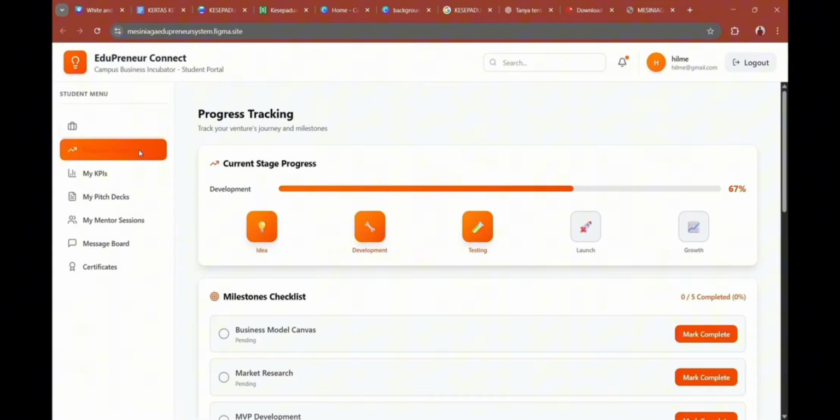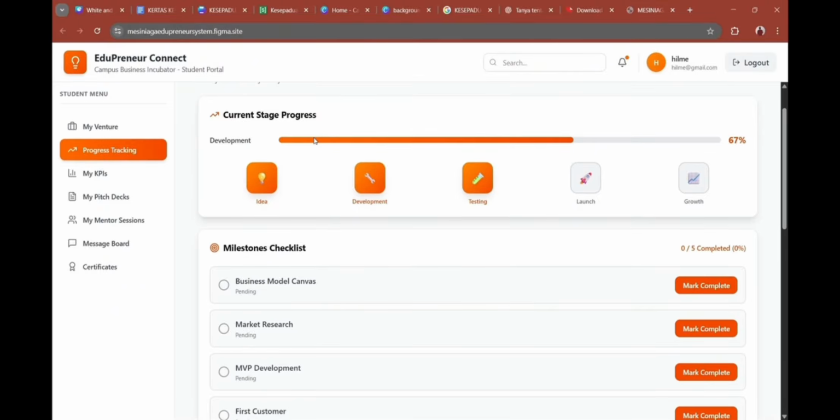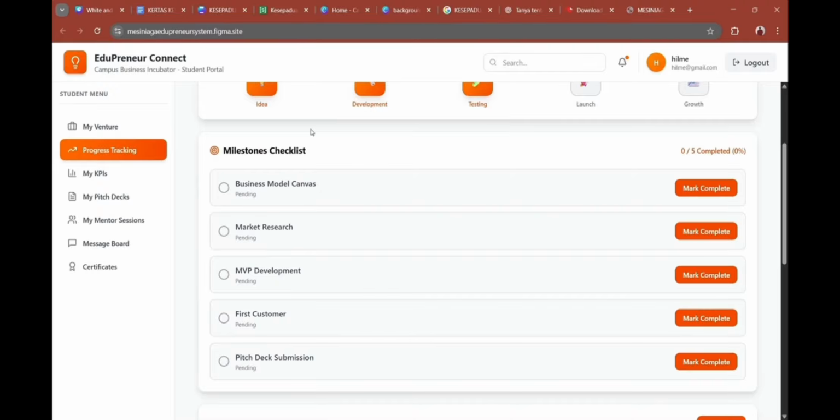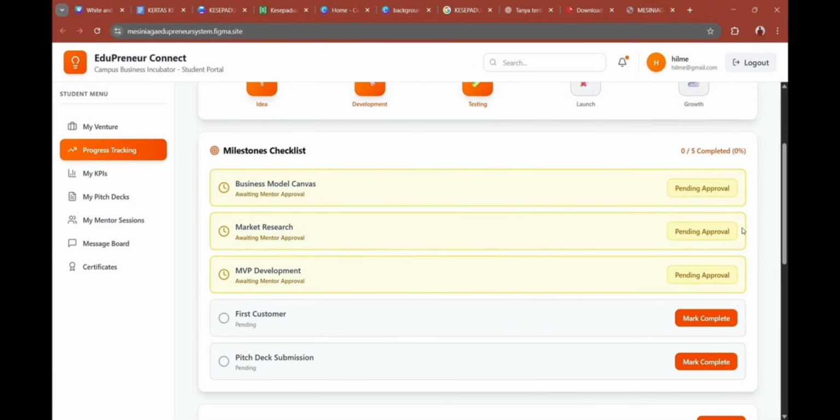Then moving on to the second page, which is the progress tracking page. This is where the student or entrepreneur can keep track of their progress, venture's journey, and milestones. On the top is the current stage progress that will display the percentage of the progress, and under that is the milestone checklist where the student can mark complete any of these checklists. For example, let's mark a few of them complete. This checklist will be approved by an assigned mentor.